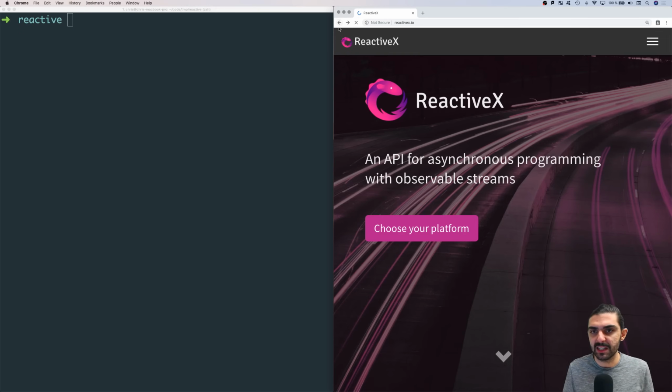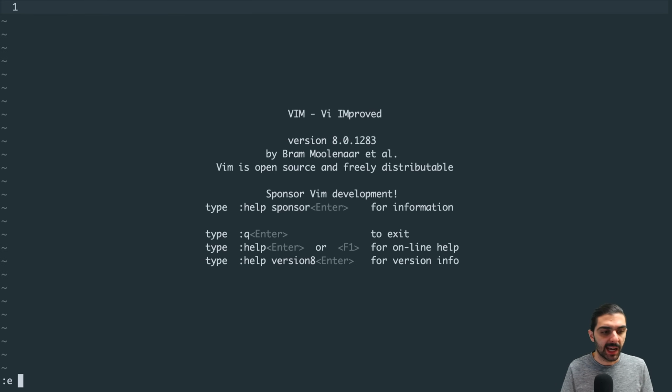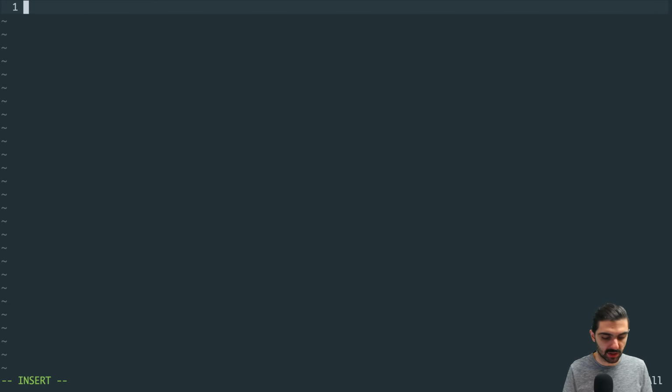Hopefully that's a sensible introduction as to why we are doing this and what the heck we are doing. So let's just jump straight into it. Let me full screen this terminal and let's dive into it. Let me clear this. Let's jump into Vim and let's create an index.js file and let's just work with that.